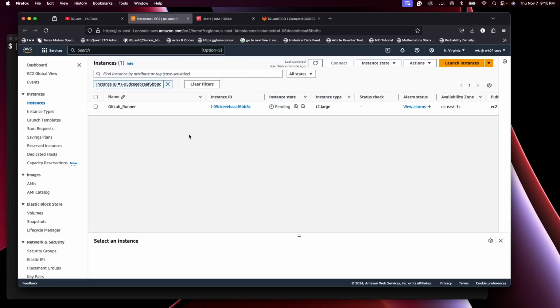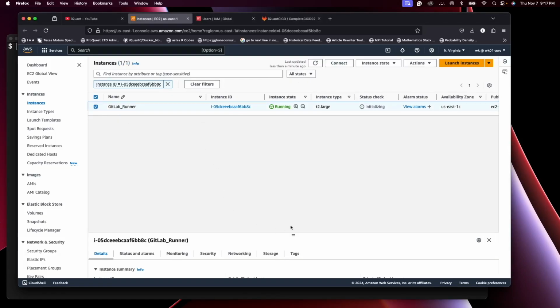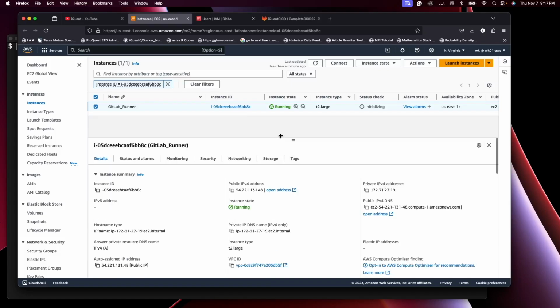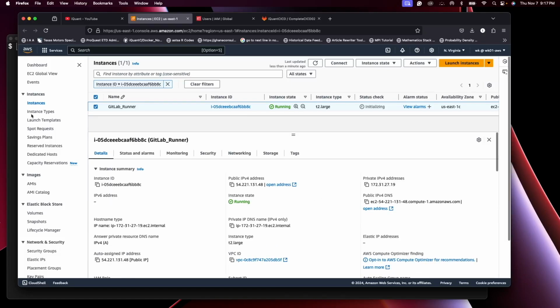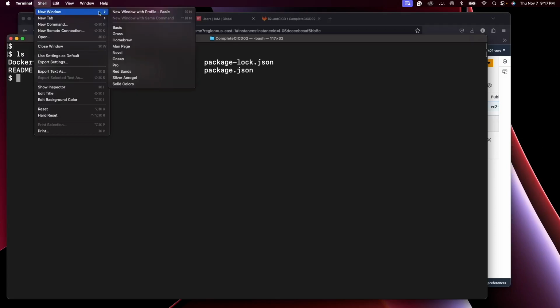Instance is launched. It takes a few seconds to come up, so I'll pause the video and wait till it's ready. Our instance is ready. All right, so the next thing is to connect to this EC2 instance. So if you select it, you should see all the information on it down here. I don't want to use this terminal to connect to the SSH, so I'll launch a new terminal.